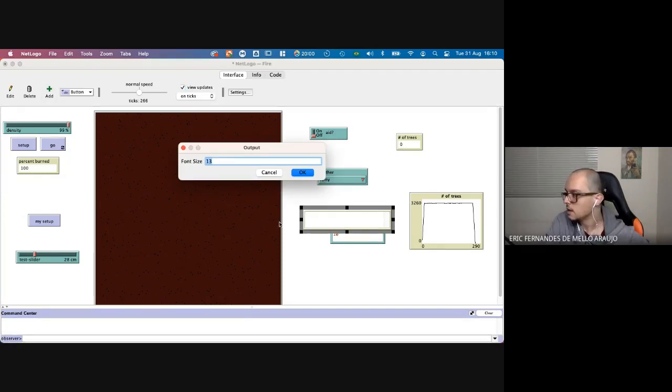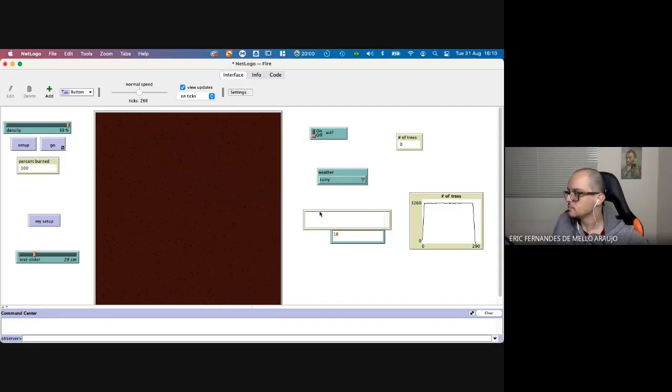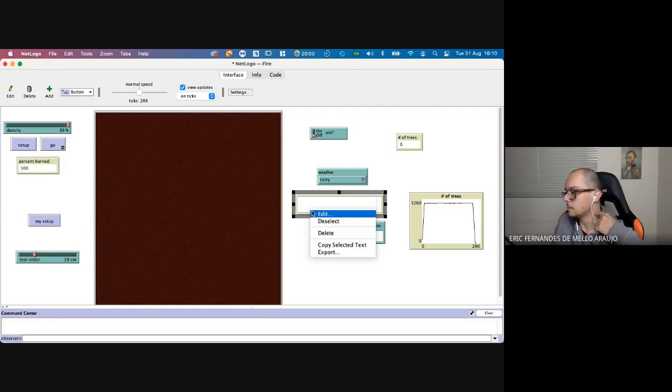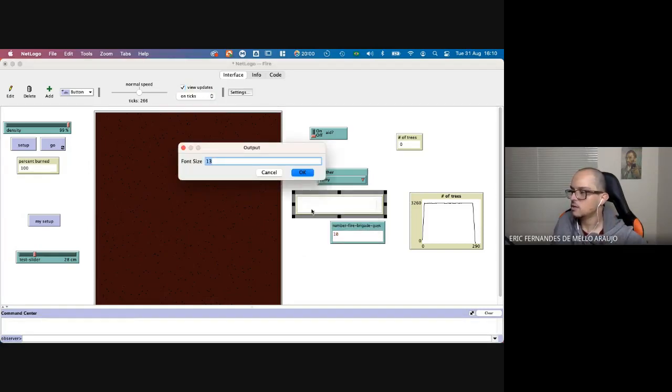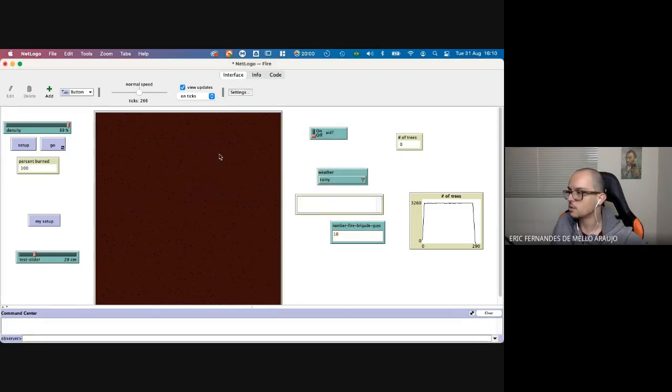Okay, they usually just, you use these outputs just to show some message to the user of your code.